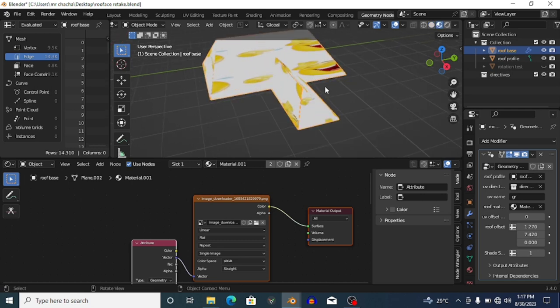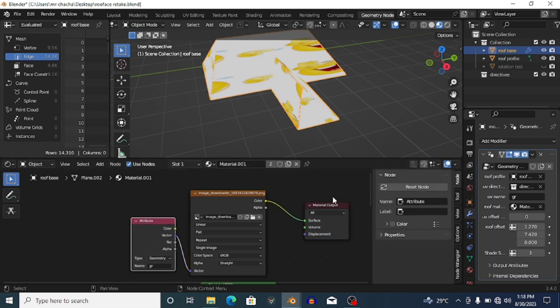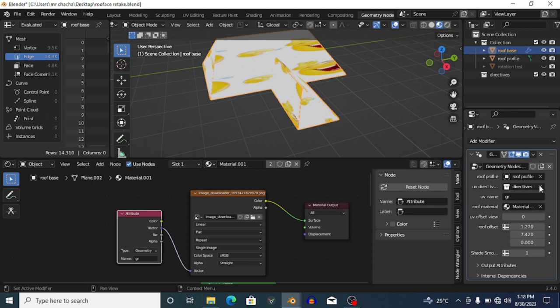So this geometry node already creates the UV after the making of the entire roof. Okay, and in order to access that UV, you have to type in its name here and refer it into this node here, and you'll get the UV through this vector input here. And if you want to have more control on the UVs, that's why I kept the UV directives collection, and the UV offset view, and also the shade smooth.